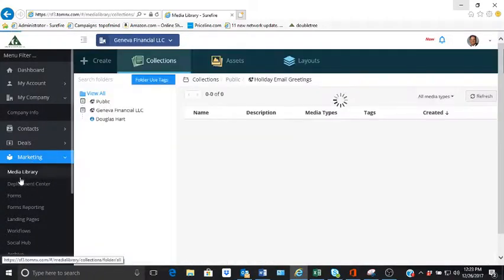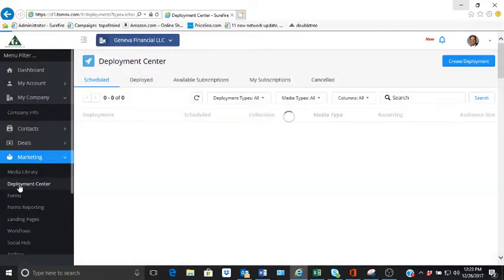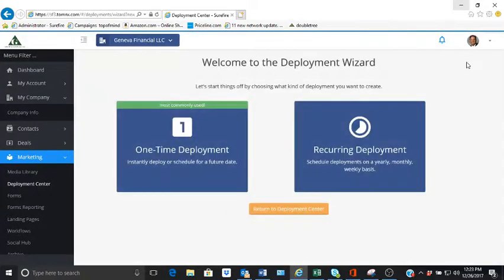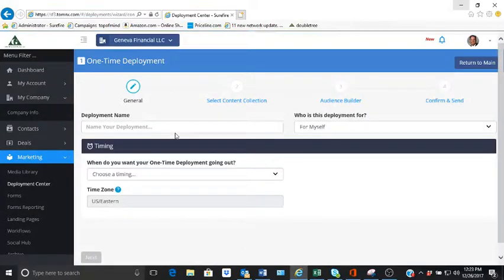So I'm going to go back. I'm going to Deployment Center. I'm going to create a deployment. This is a one-time deployment. If you're doing this on a reoccurring basis, then of course you can jump in there and do it on a reoccurring basis and set your dates. But for this one, we're just going to do a one-time deployment.